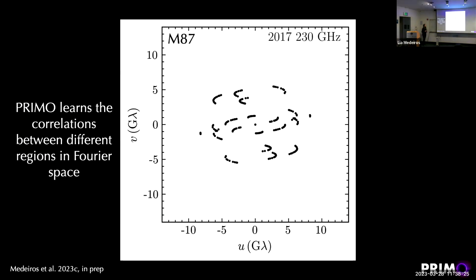Okay. And so the way that we actually implement this is as part of the MCMC algorithm. And so the MCMC will fit a linear combination of n PCA components to the data directly in Fourier space.